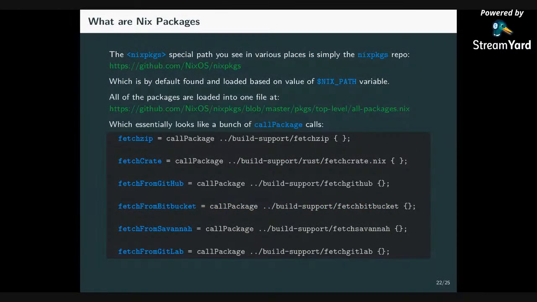Now, I've mentioned nixpkgs a lot, and nixpkgs is essentially just this huge Git repository which contains the definitions of derivations of all of the packages that Nix or NixOS uses. And all of it is essentially pulled in one place, which is in pkgs/top-level/all-packages.nix, which is a huge Nix file, which is just a bunch of callPackage to different subdirectories which define specific packages. Like in here we have different fetch functions.